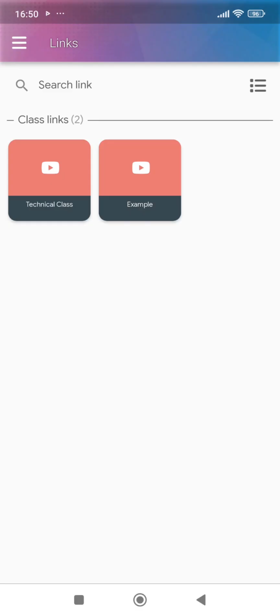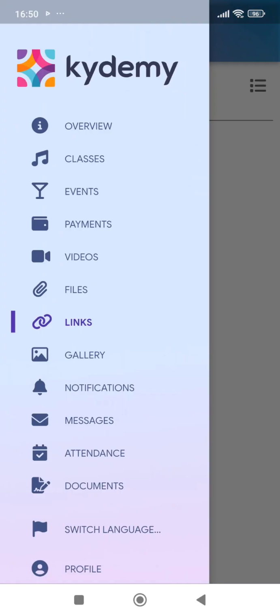Further down you have the option for links. So any links that your school has uploaded, maybe it's for a certain class, then you'll be able to view those there. Gallery, same. If you have anything that's been uploaded by your school, you'll be able to view any pictures here in the gallery.